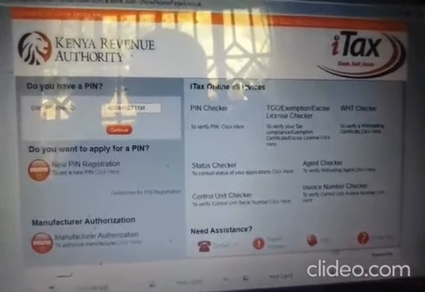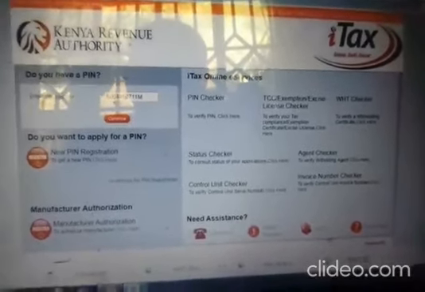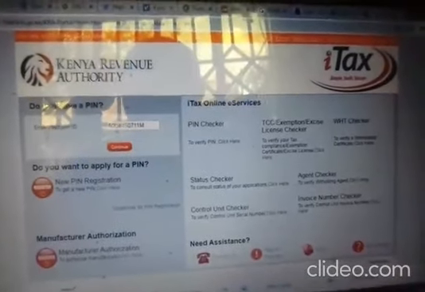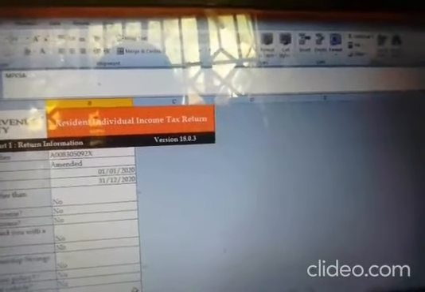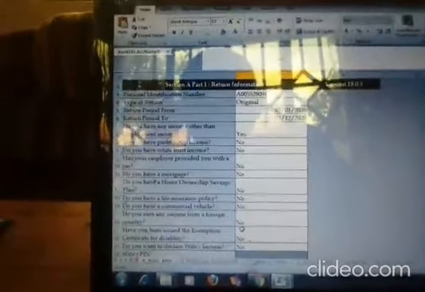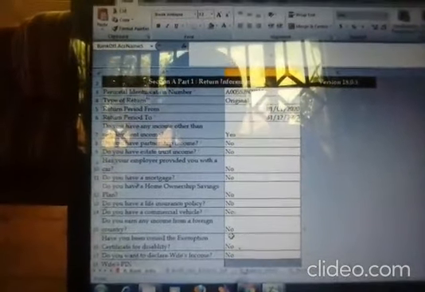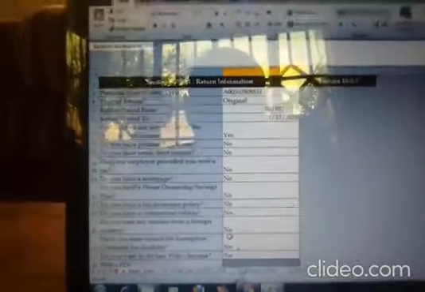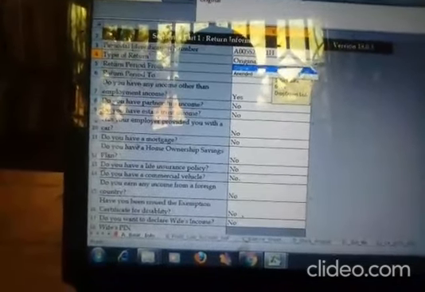I want to take this opportunity to show you how you file returns in iTax. Mainly, I want to focus on the Excel sheet, which you fill once you have your P9. So once you have your P9, you open the Excel sheet. Then after opening the Excel sheet, there's the first part, that is part A, which has basic information. So you are going to enter the PIN which you are filing. Then under type of return, you will choose original.